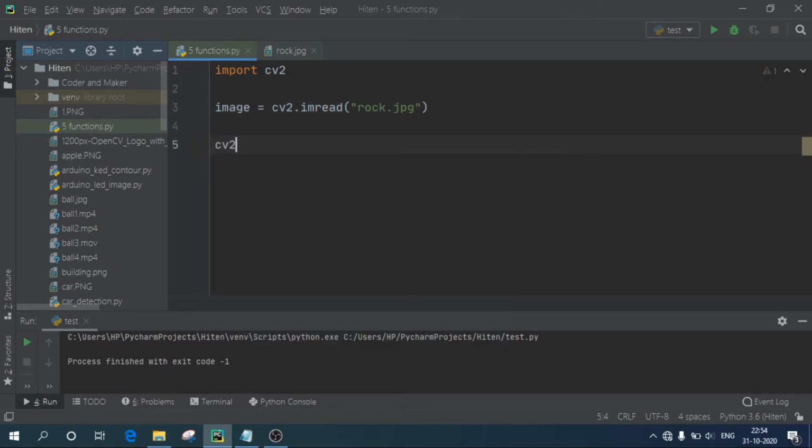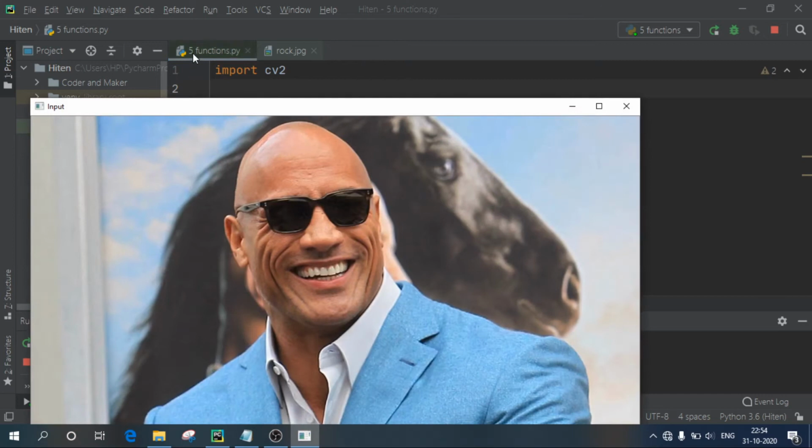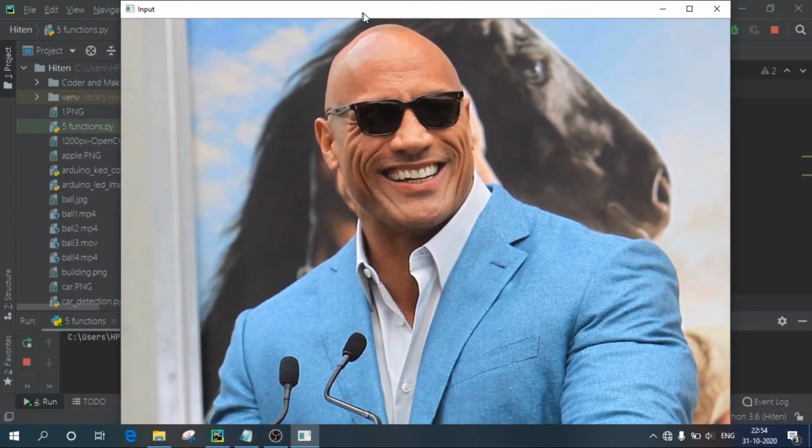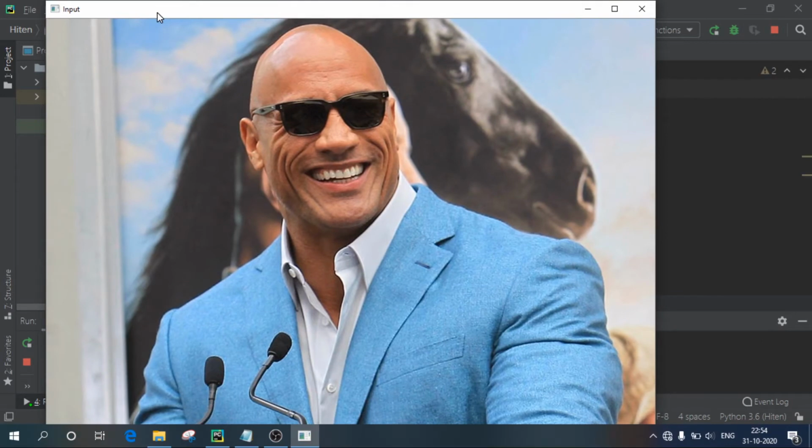So write cv2.imshow. Write the window name, I'm giving input, comma image, and give a delay of infinity. So I'll write cv2.waitKey(0). 0 means infinity. So if I execute, right click and run the file, the name of my file. As you can see, here is my image. The input which I have written over here is nothing but the window name, as you can see. Okay. So this is our image which we have successfully loaded using OpenCV.